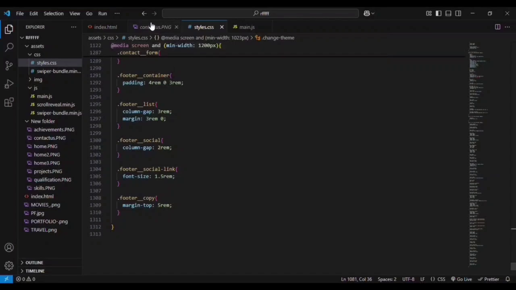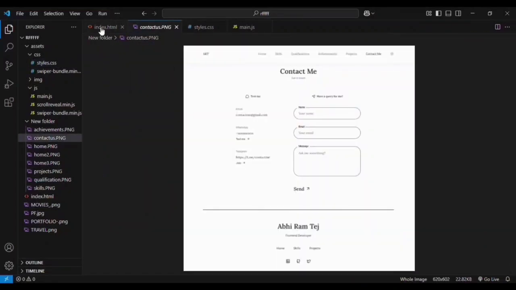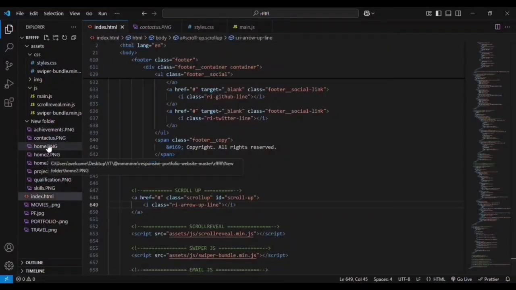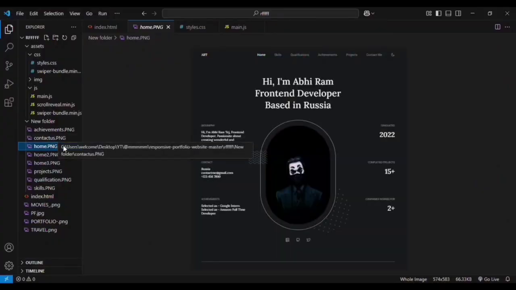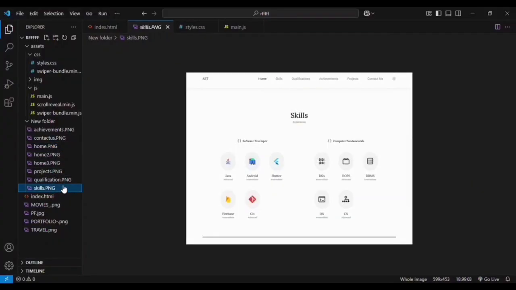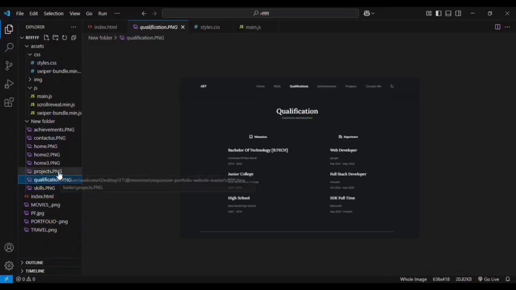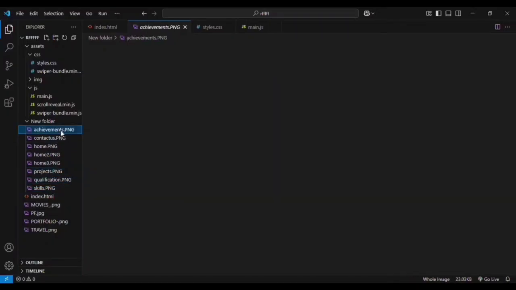This is the home page of the portfolio. Then we have the skills, qualification, projects, achievements, and contact. You can see home page 1, 2, and 3.